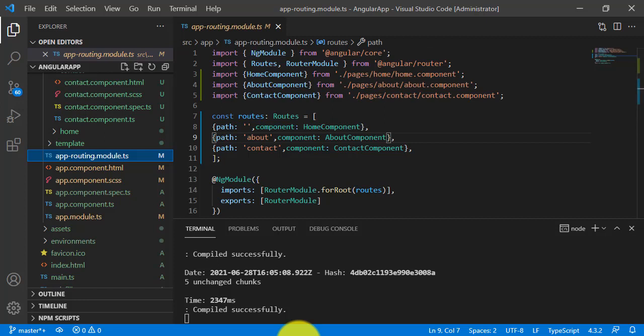So this file will be generated during creation of your Angular application, and there is one option: do you want Angular routing? If you put yes, then this file will be generated, otherwise it will not. So here you can see that these 3 components with their respective paths have been added for routing. This is the purpose of routing, and I have added these 3 lines of code for routing for different components.